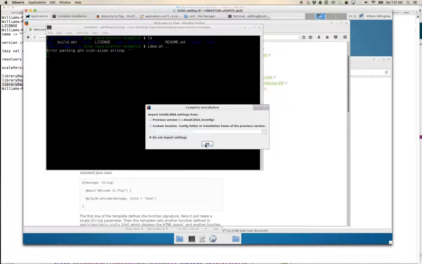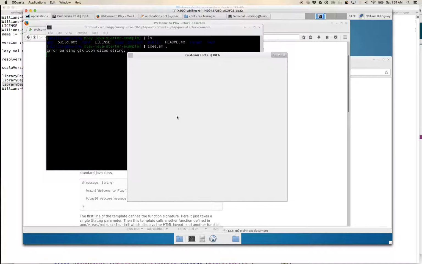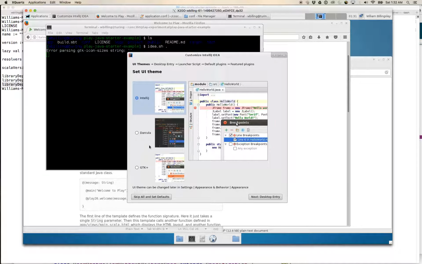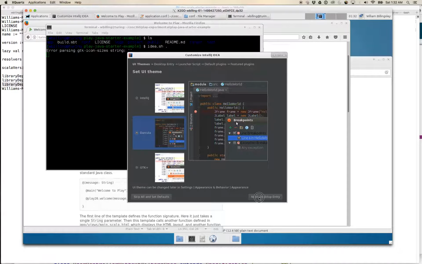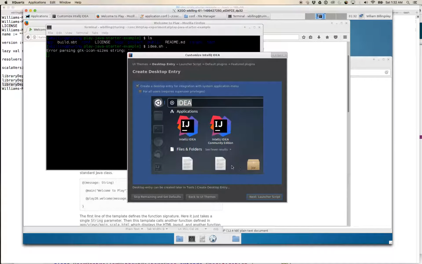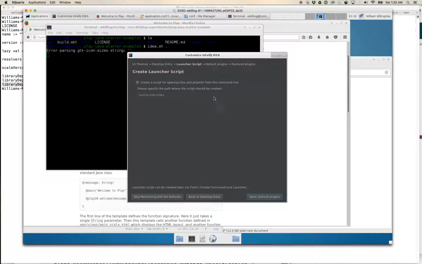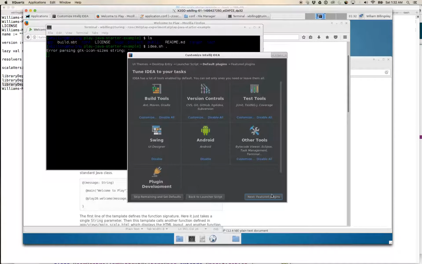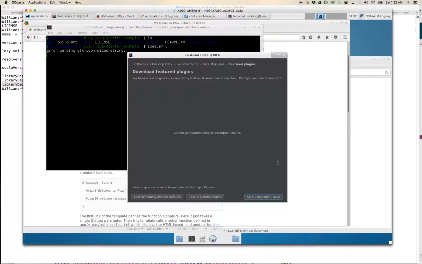So I'm going to do this, don't import the settings, and it's going to pop up the menu asking me to customize it, choose a theme. All right. Desktop entry, well, actually I'm not going to create a desktop entry. Launcher script, I'm not going to create a launcher script. I don't have permission to write into user local bin, I'm pretty sure. Default plugins, yeah, all right. Featured plugins, and we're going to see this cannot get featured plugins description online.